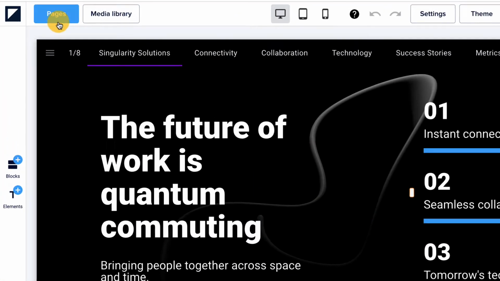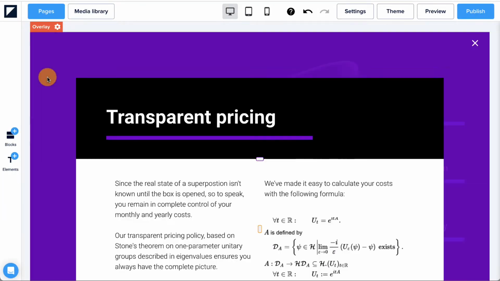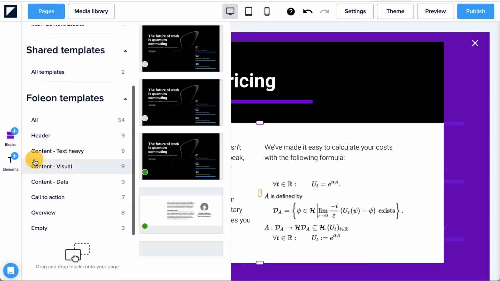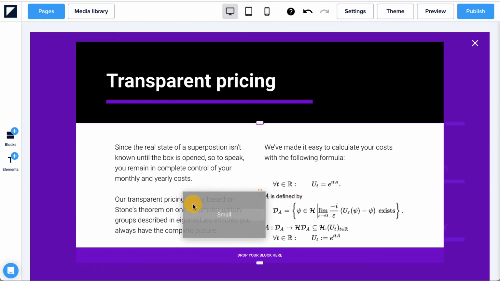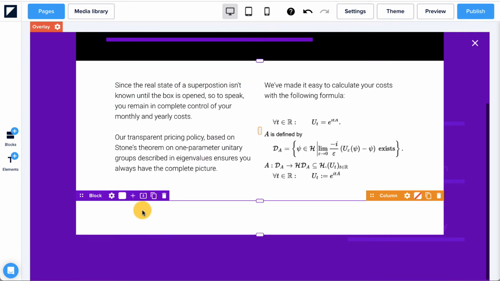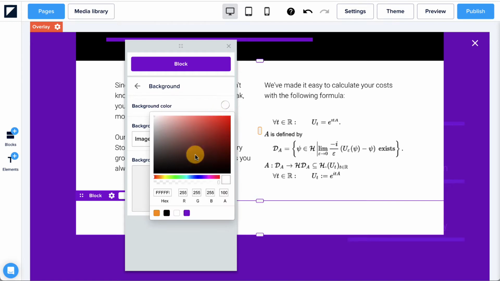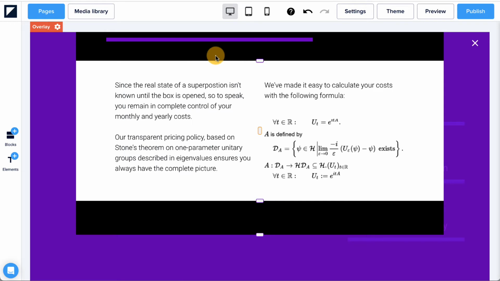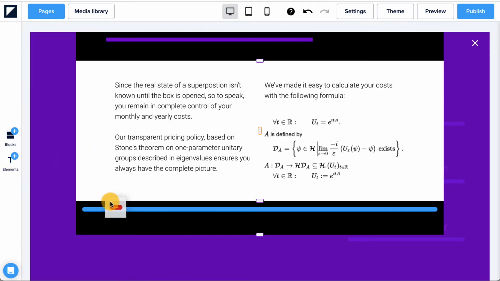First, navigate to the overlay you want to change. Add a block to the bottom and make sure it fits the style of the overlay. Drag a button into the block and link the button back to the page.